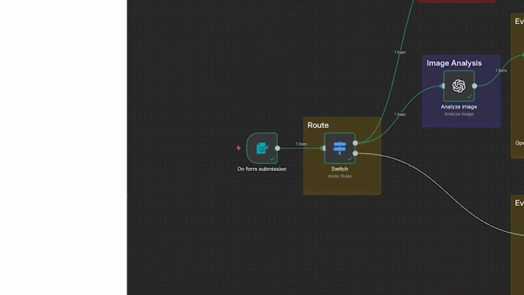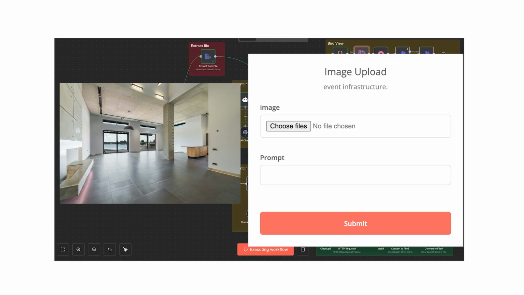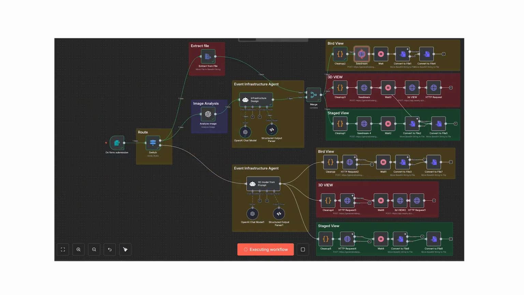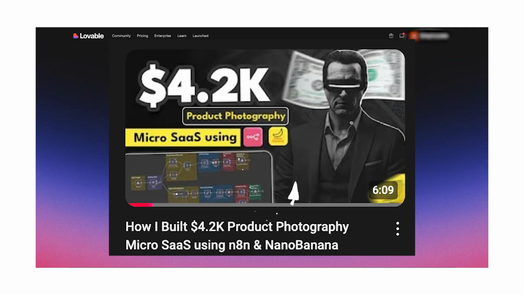The process is simple. Agent uploads empty room photos via Typeform. My system auto-selects the best option based on highest resolution and proper perspective. You can also deploy this workflow into a front end, which I have already taught in my previous video. I'll attach the link in the description so you can easily access that.